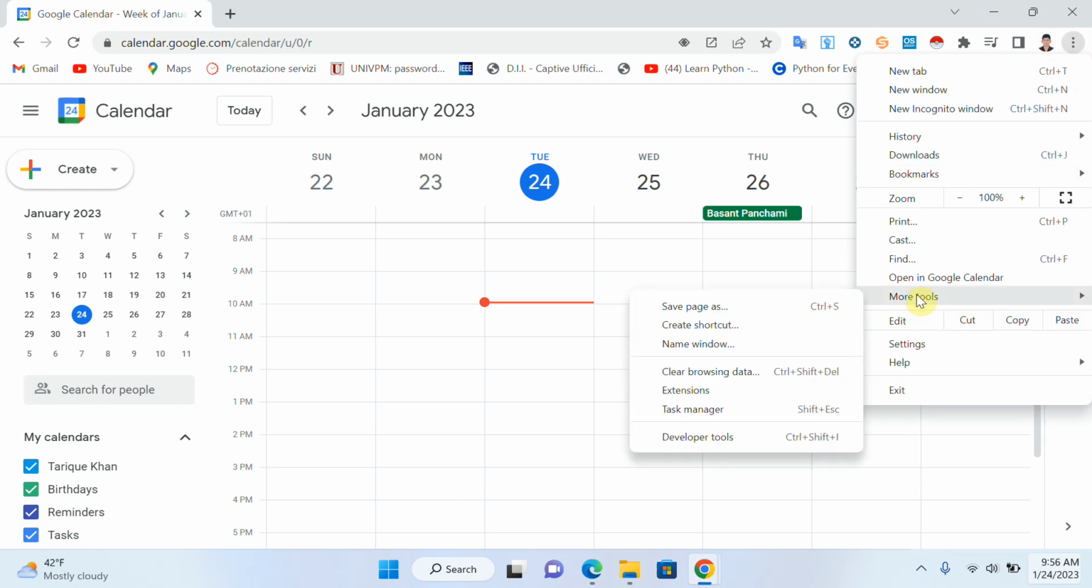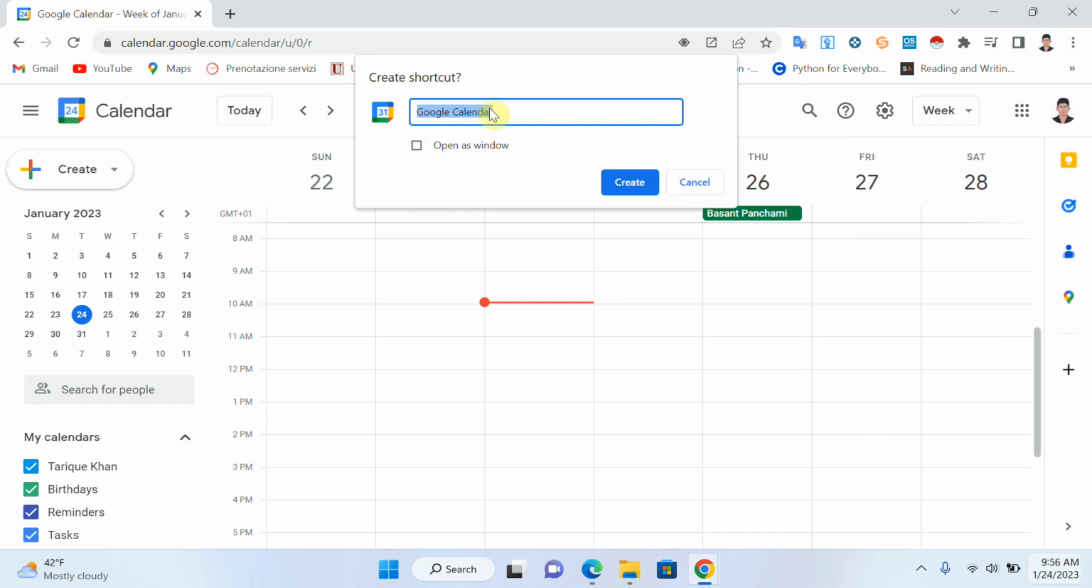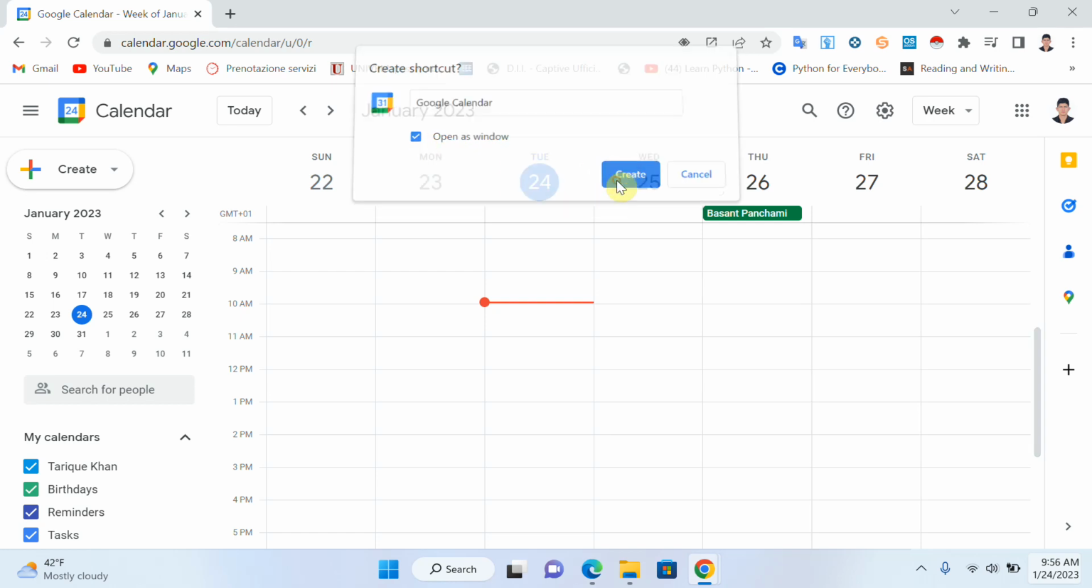Now click on more tools and click on create shortcut. And now you can write the name for your calendar, whatever you like, and just check open as a window and create.